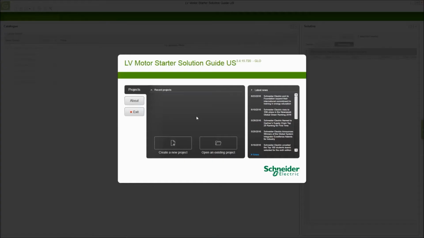This is the opening page within the software, so that if you had an existing project, you would be able to open it and use it as a base reference. Or in this case, where we have no projects, we can go ahead and click on this icon to create a new project.